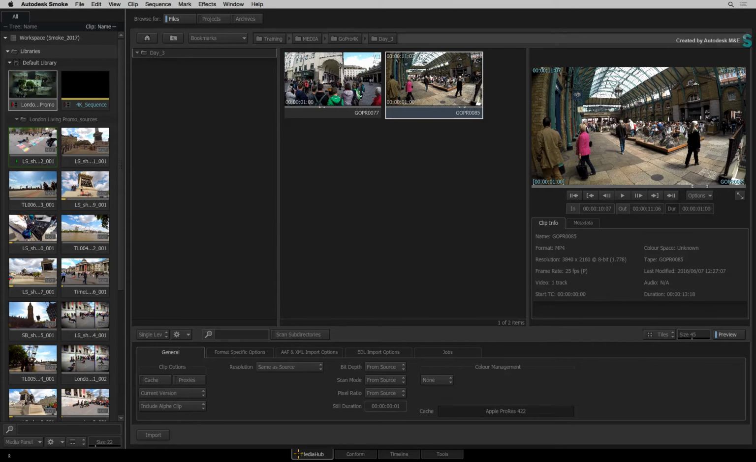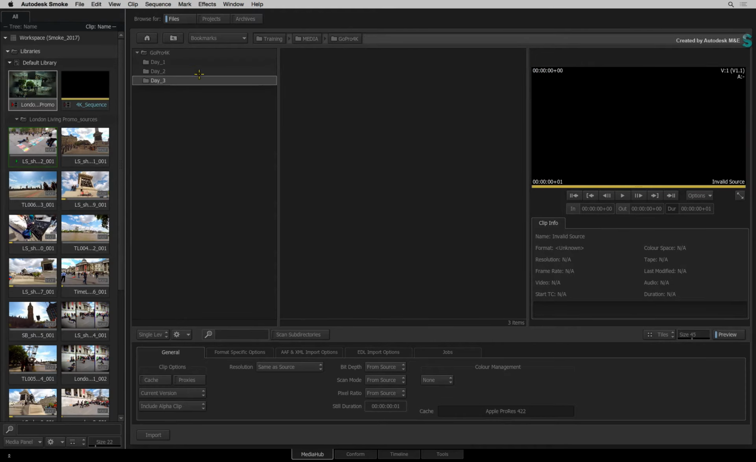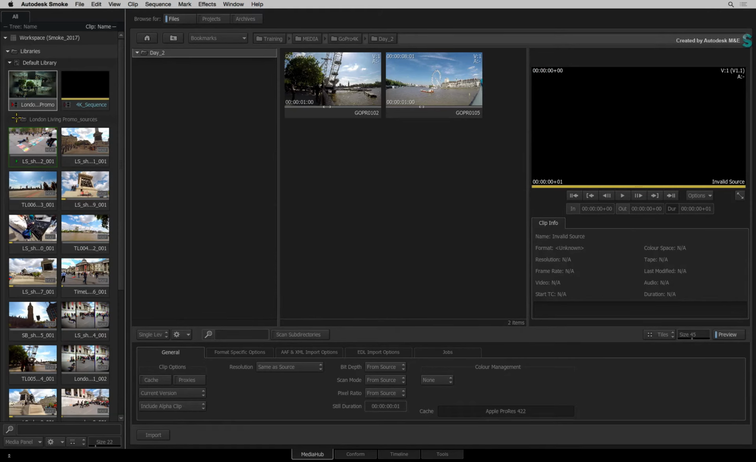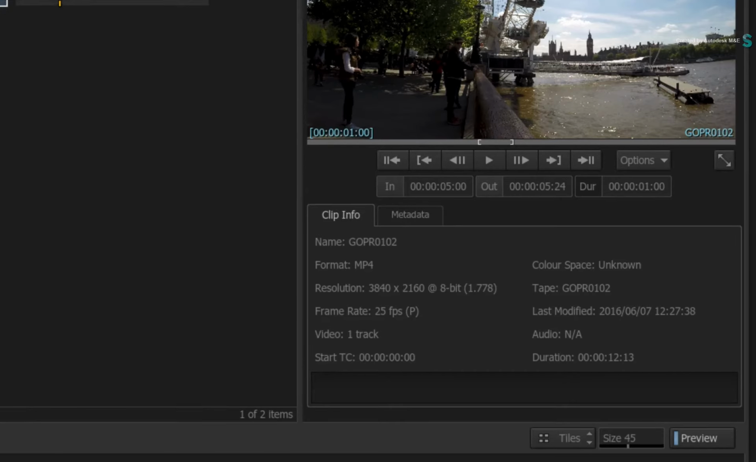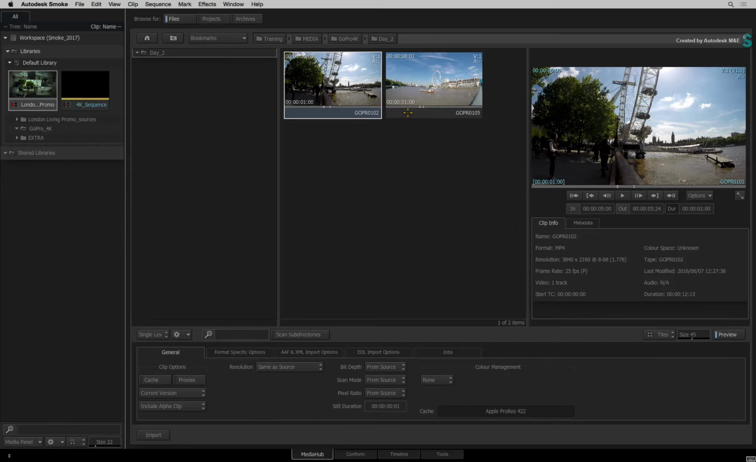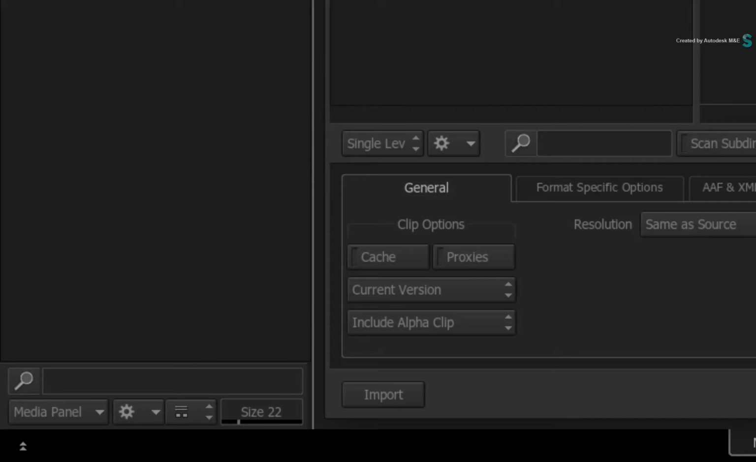When it comes to importing, you can choose to generate proxy media on import. So here I have some high-resolution material. The preview panel shows the settings and resolution I've chosen. Before we import anything, look at the general import options. The Cache Source Media option is still present, but there is also a Generate Proxies button.